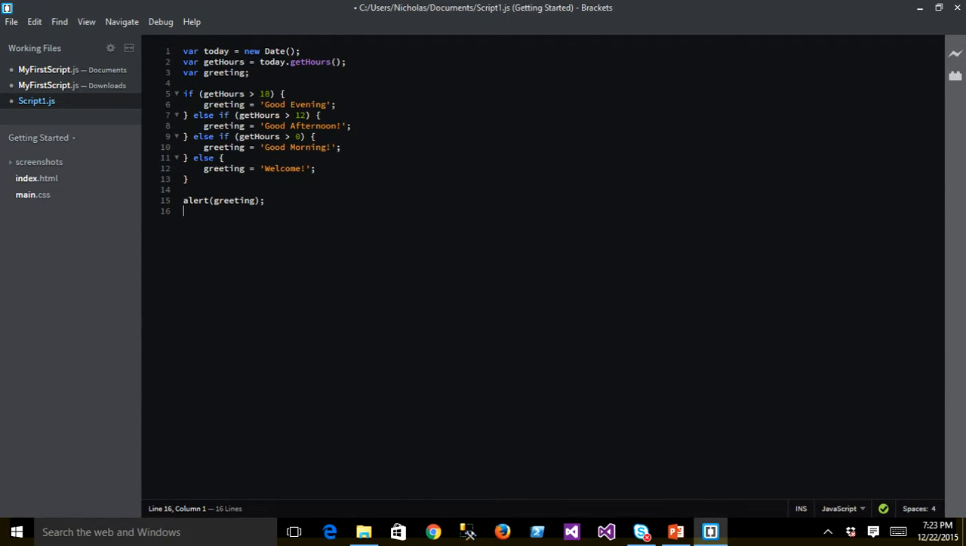And we're also going to enter in document.write, open parentheses, greeting. And once again, we have to finish up with a semicolon.